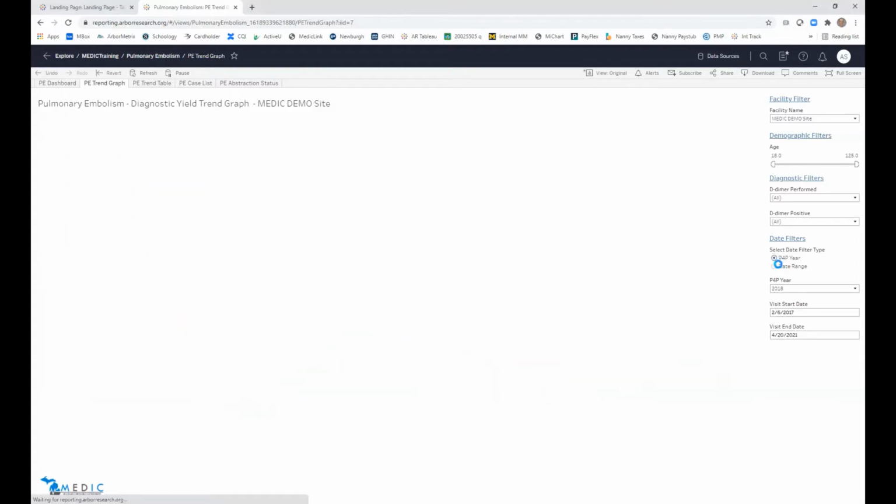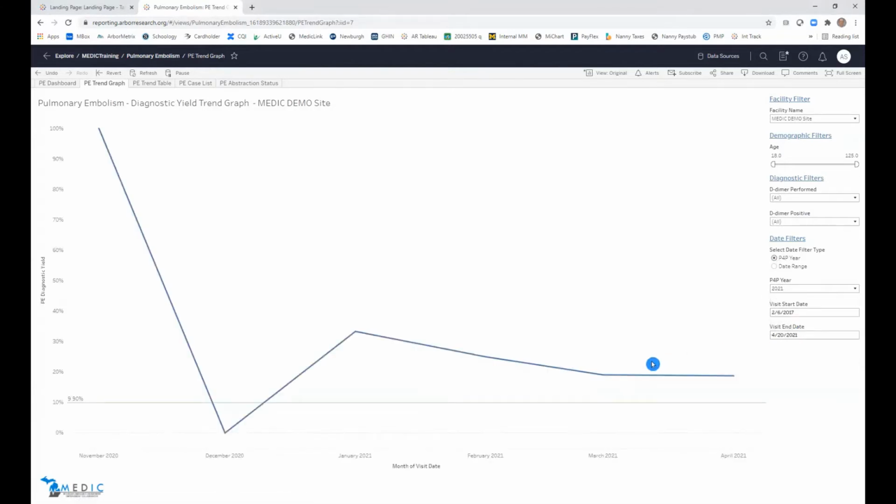So I'm going to change this to P year 2021, the time frame that we talked about earlier, just so we're doing it consistently. So at the bottom here, you'll see you've got November 2020 through April 2021 and a monthly graph. So if you hover over each month, you can see that there was 1 for 1 in November, 0 for 1 in December, 1 for 3 in January, and so on and so forth.